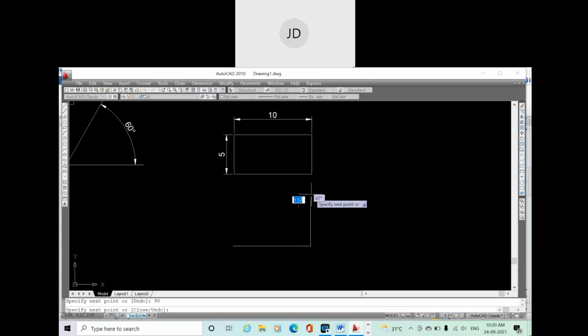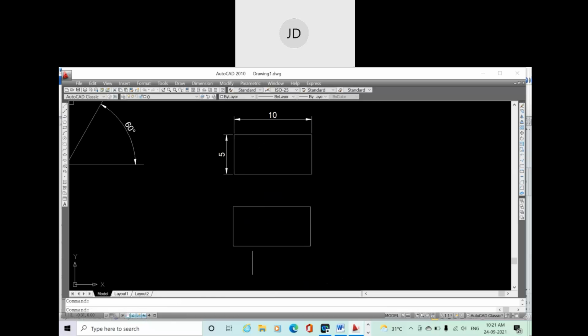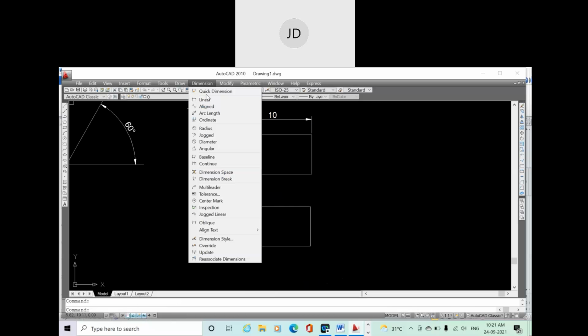And go this direction. And the length of CD is 10. 10, tab, and what is the angle now? This angle is 180. And enter. Okay. Now you can just right click and close. So this we check the dimension.